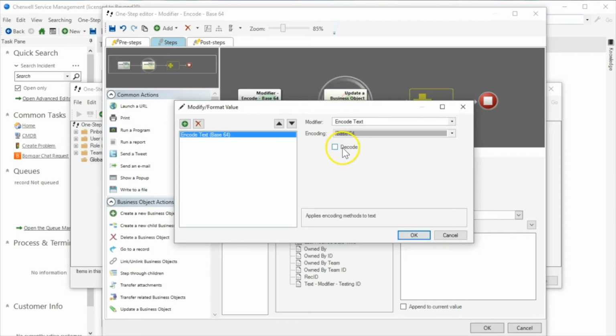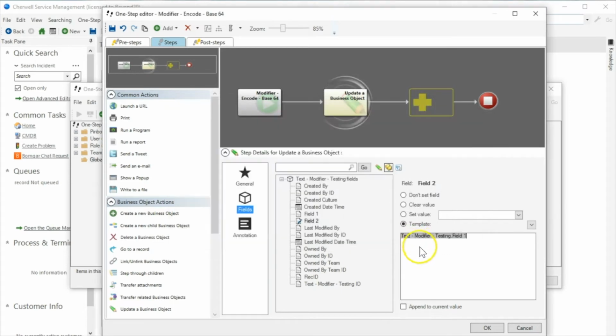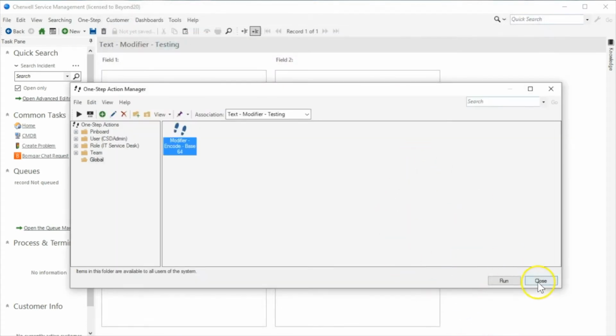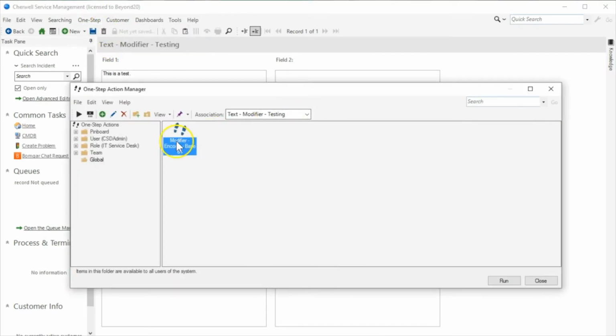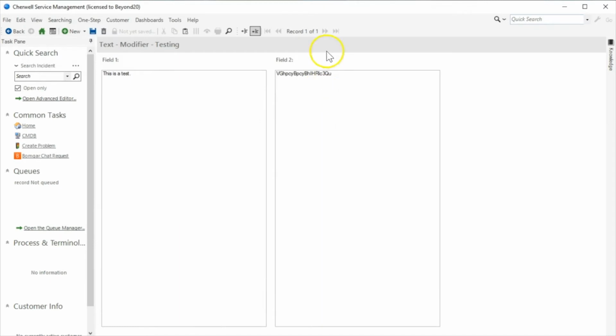Just a minor note, we do also have the option to specify that we're decoding this text if we've already got base 64 encoded text. So I'll go ahead and click this here. And so now I have a one-step that will take the contents of field 1 and encode them into base 64 format in field 2. So now I've got some text, and if I run this one step, we can see the equivalent in field 2.